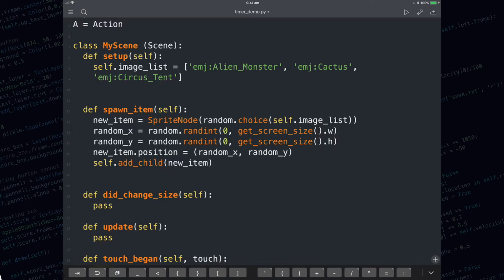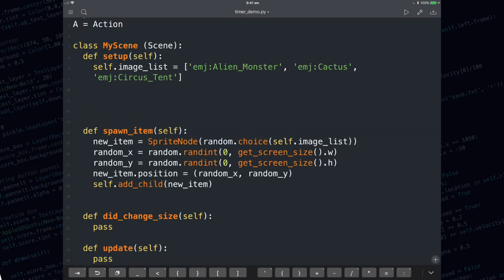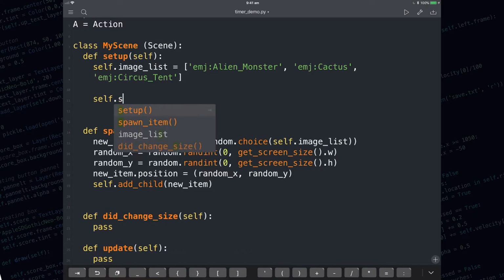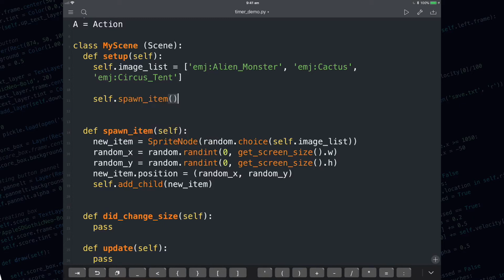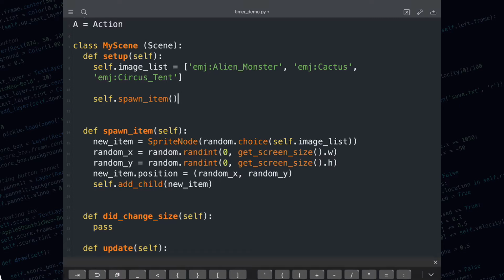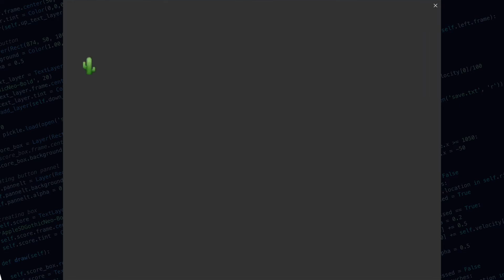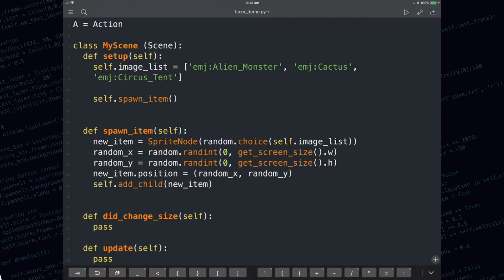So we've done a little bit of code now, and I don't know if it works yet. So how do I test that? I'm going to call this method once from the setup just to make sure it works. So to call it, I can just type in self.spawnItem and some brackets at the end. And then I'm going to run it. And I got a cactus. That's good. So I'm just going to put a hash in front of that one to comment it out. I might need it a little bit later on for more testing, so I'll just leave it there.